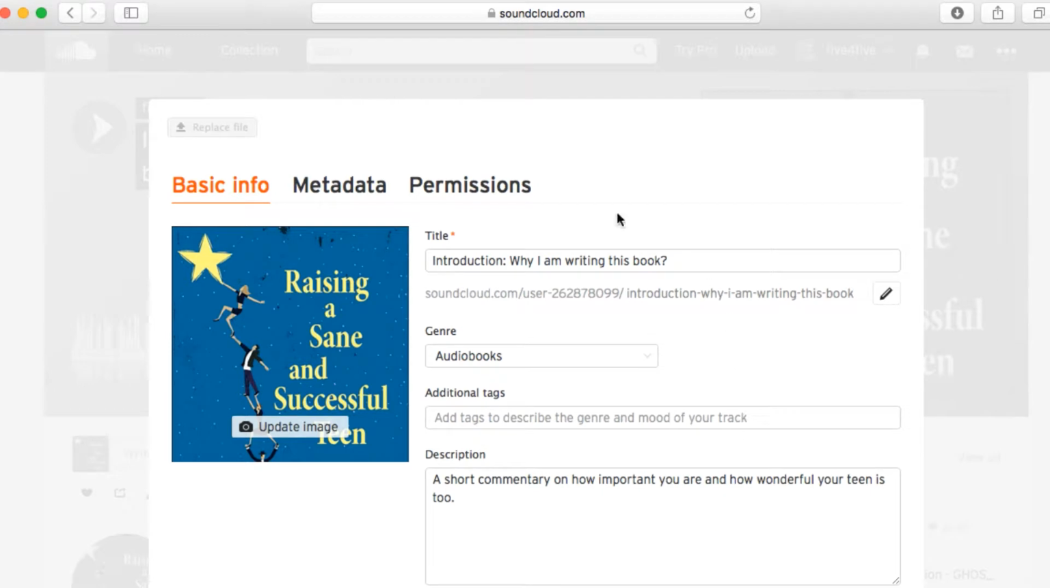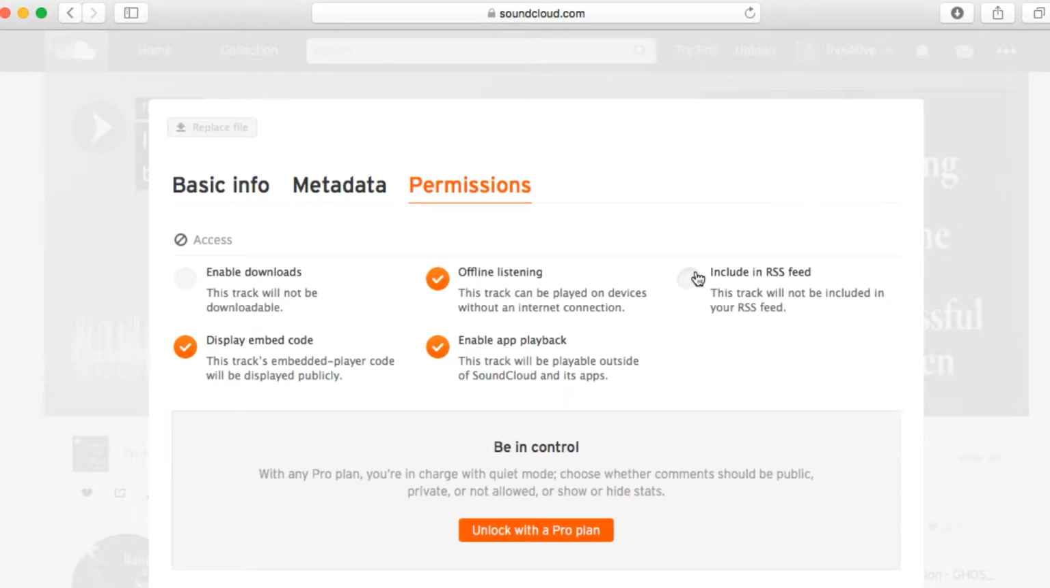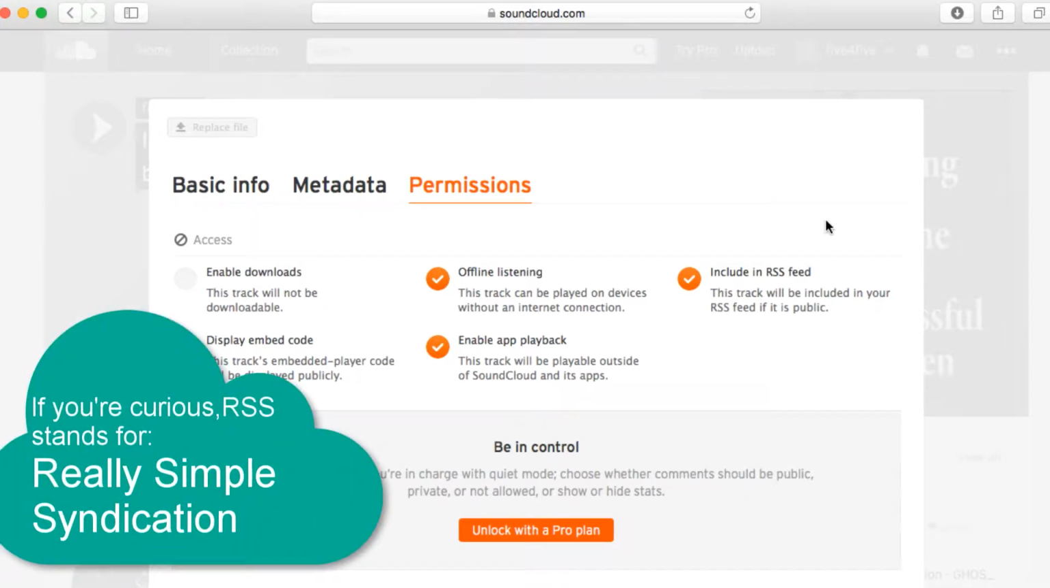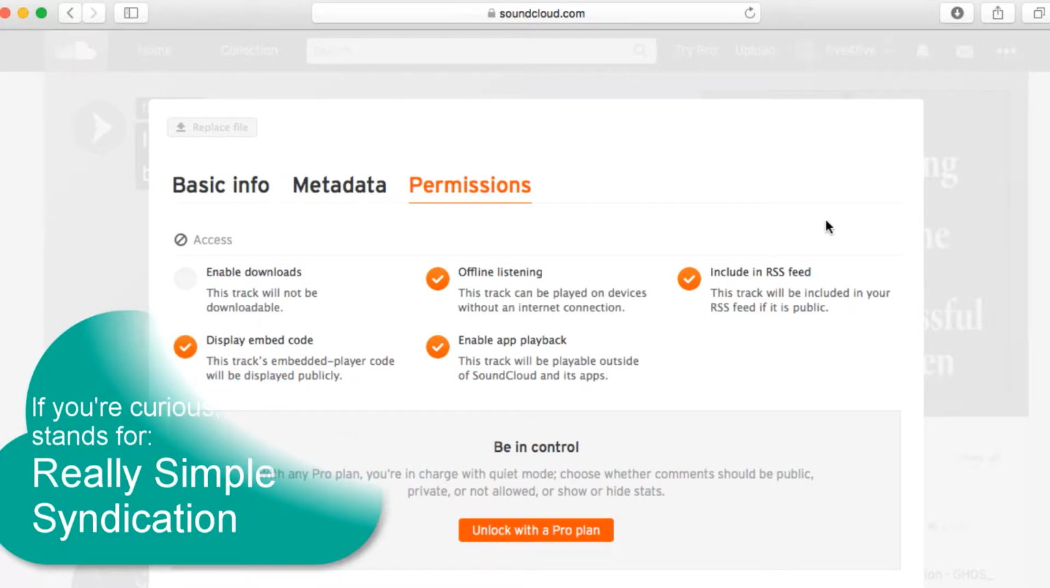And this is where you can edit any information if you've spelled something wrong, lowercase, uppercase, or change your description as needed. I'm going to go over permissions. And I'm going to click on this little circle that says include in RSS feed. The RSS feed is basically information that we're going to use to submit our podcast to iTunes or wherever else you want to submit it to.